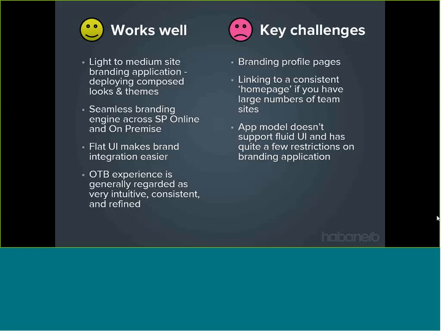And lastly here, the app model, which is being introduced. It is challenging to make those apps feel fully native within the site that you're inserting them within, simply because it doesn't support a fluid UI, and there are quite a few restrictions on the ability to apply branding.